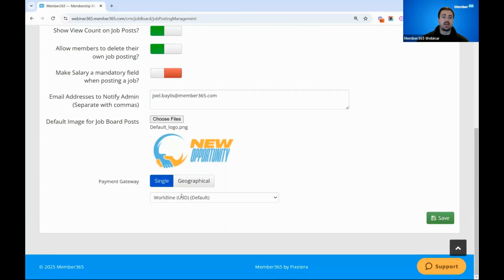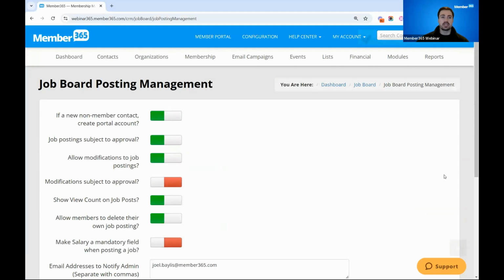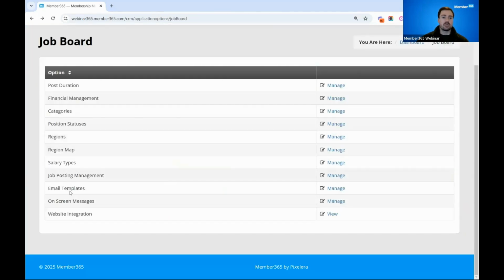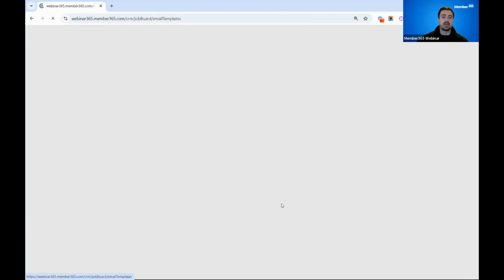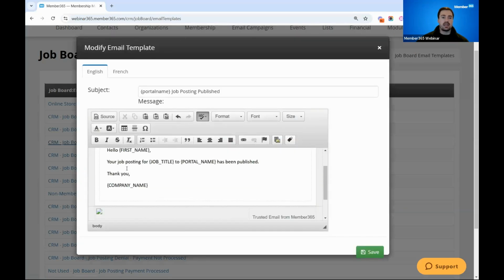And then do you want a single payment gateway, or do you want your payment gateways based on geographical location? So we'll save that, and then we'll go back again. We're almost done with the settings here. We've got the email templates. So these are all the emails that are automatically going to be sent out relating to job board posts. So when a post is approved, denied, or published, for example, if we want to edit these emails, we just click on it and then we can edit the email.